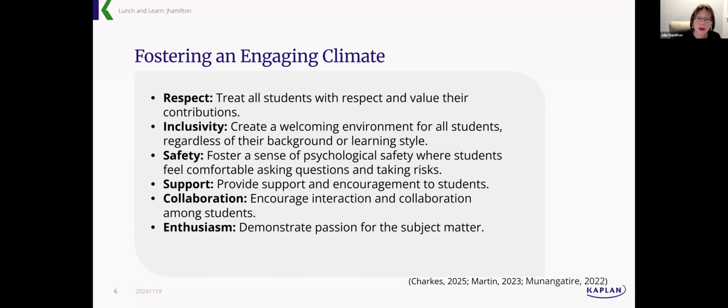We want to foster a sense of safety. I want you to remember these are COVID students, but they're also students that have lived in an environment, in a setting, that's felt unsafe. So we want to have that psychological safety where students feel comfortable asking questions and taking risks within our classroom. We want to provide support and encouragement to the student. We want to collaborate, encourage interaction and collaboration among other students, get them engaged with each other.